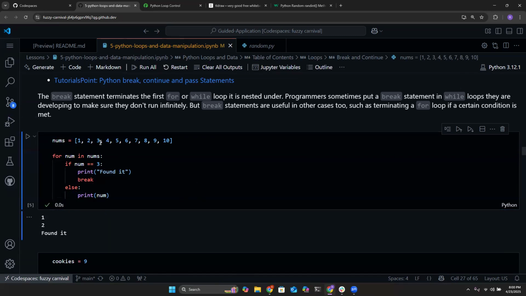This way, if it does not equal 3, I'm just going to print out the number I'm on. And I'm able to print out the 1 and the 2, but once it's equal to 3, I found it, and I now leave the loop, right? So break is going to be your friend to leave out of a loop, whether it's a for loop or a while loop.